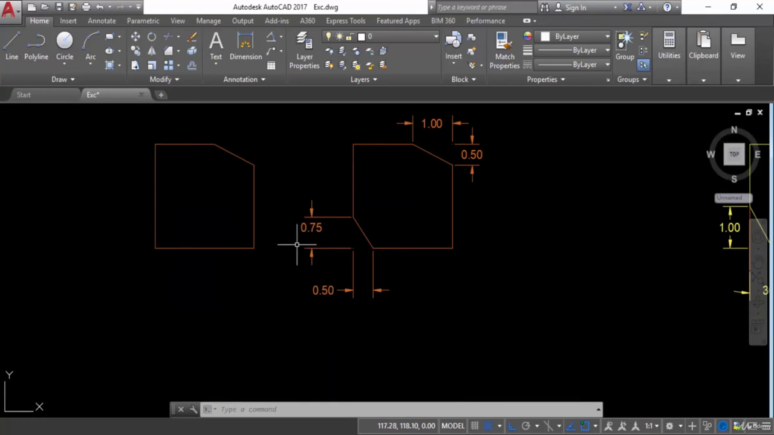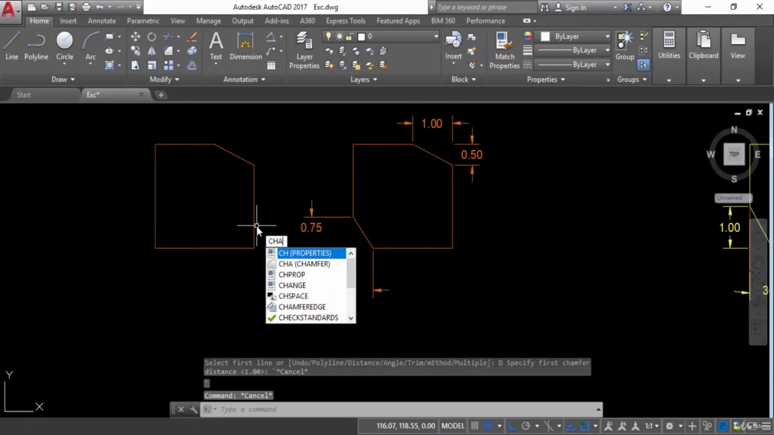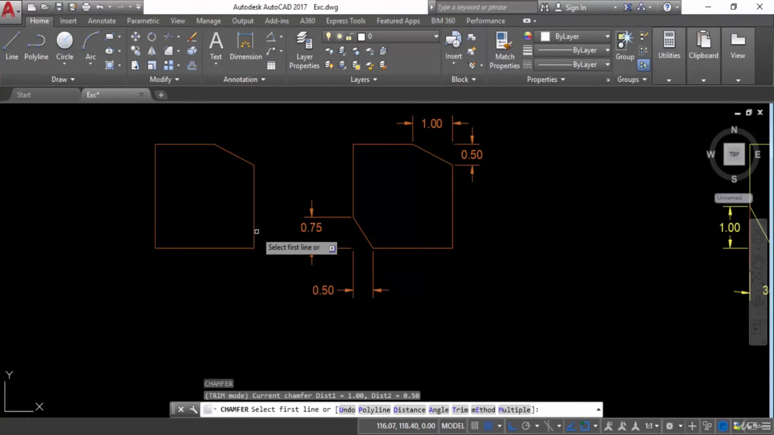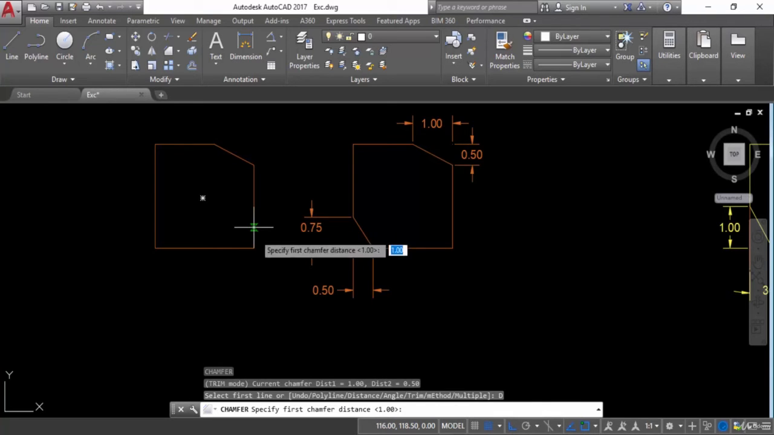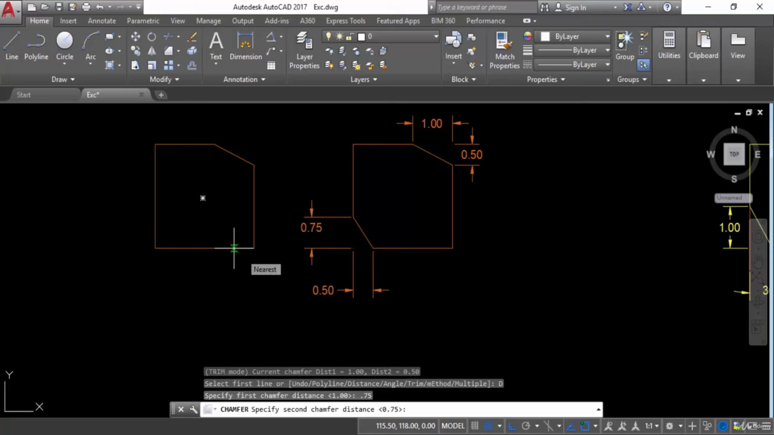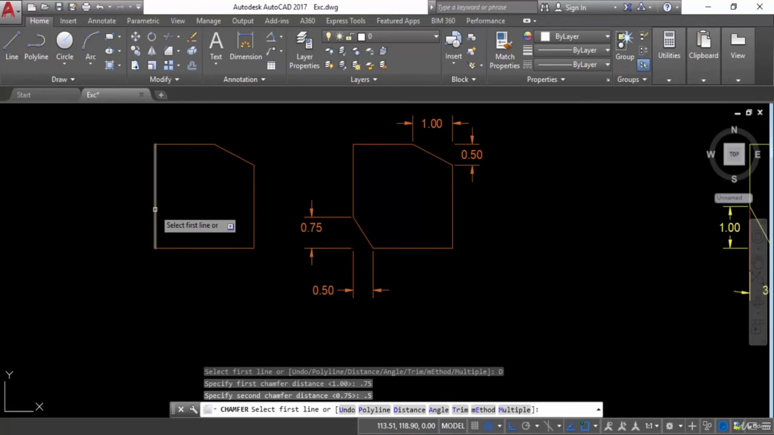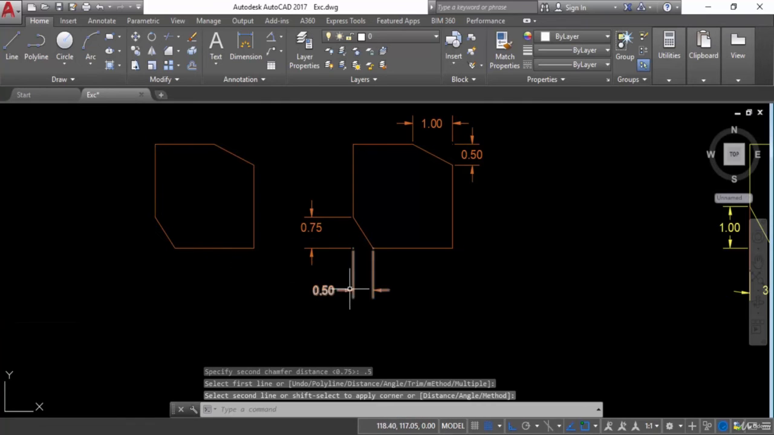Now again I will draw a chamfer of 0.75 unit and 0.50 unit. In the distance and distance method, I will give both distances. Now I will activate the chamfer command, hit enter, then type D. I need distance, so I will hit enter. Now it is asking what the first distance is. The first distance here is 0.75, so I will write 0.75. Hit enter. Then the second distance is 0.5, and I will hit enter. Now I will select the first line, then the second line. This is how we can make a chamfer. Hope you understand this one.